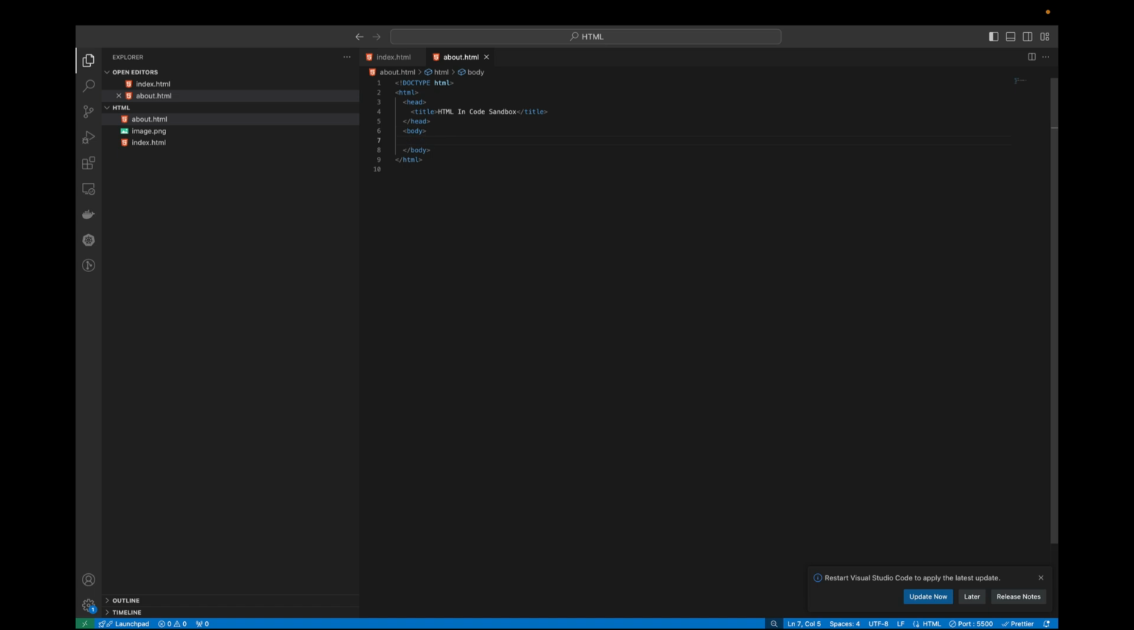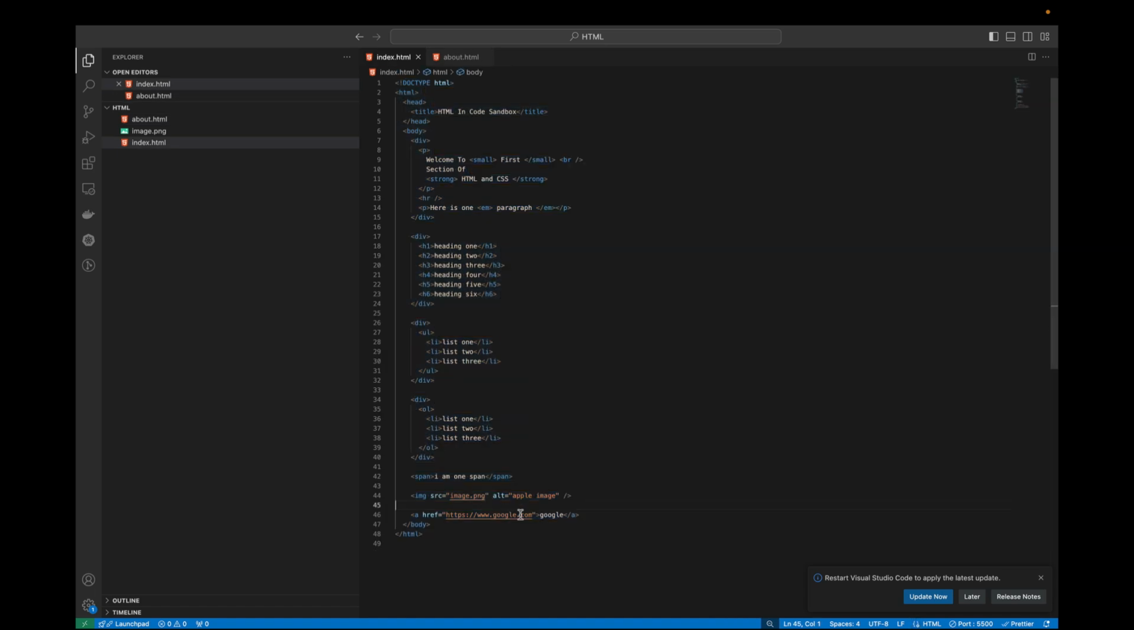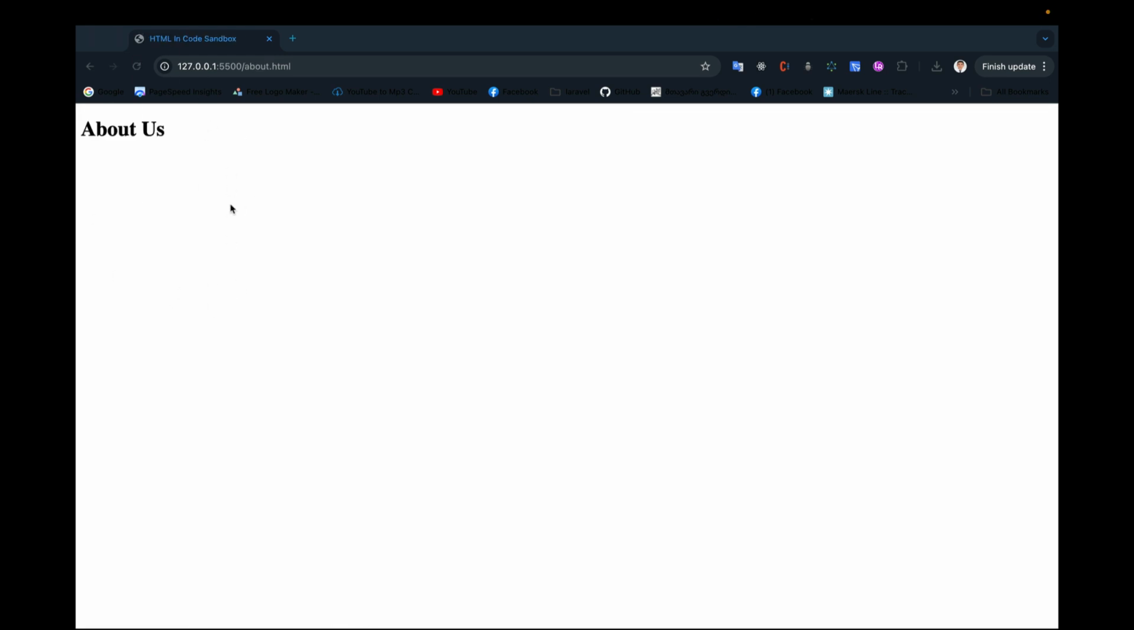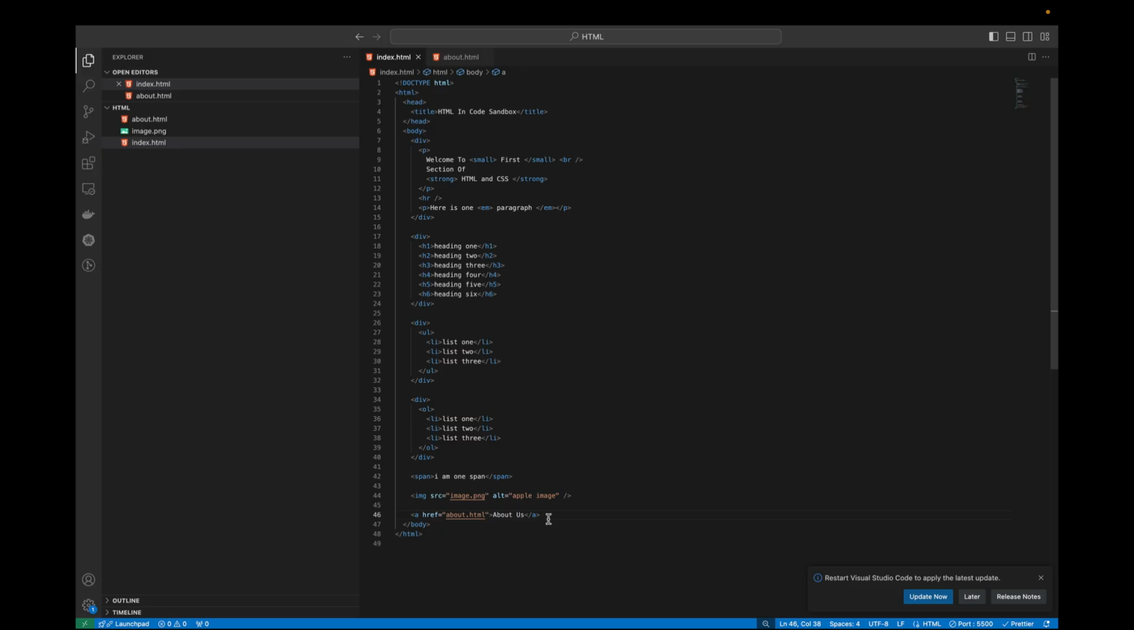all the extra tags, and inside the body I will create only one h1, about us. And here in this link I will change this Google to about us, and inside the link we can, exactly like what we did for the image, just write about.html. Here if I click on about us, it will be redirected to the about.html page. The next tag that I want to explain here is blockquote.